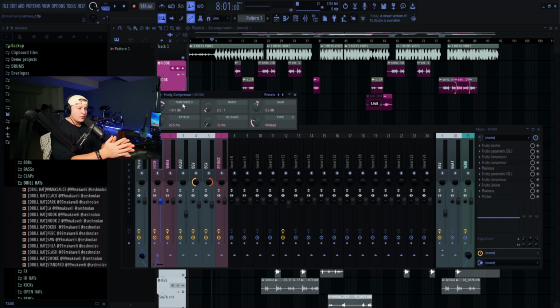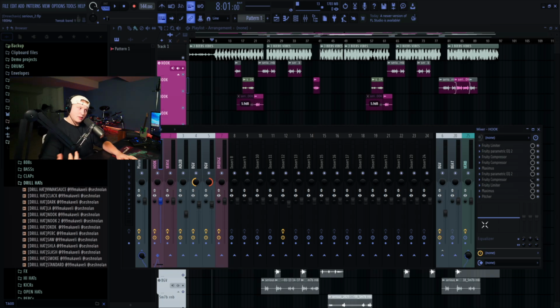For this one, I'm going to set the threshold to negative 19.1, 2.5 on the ratio, 5.5 on the gain, 29 millisecond attack, 72 millisecond release, and then vintage on the type. Just a different kind of feel to the compressor. So the compression on that is pretty simple.